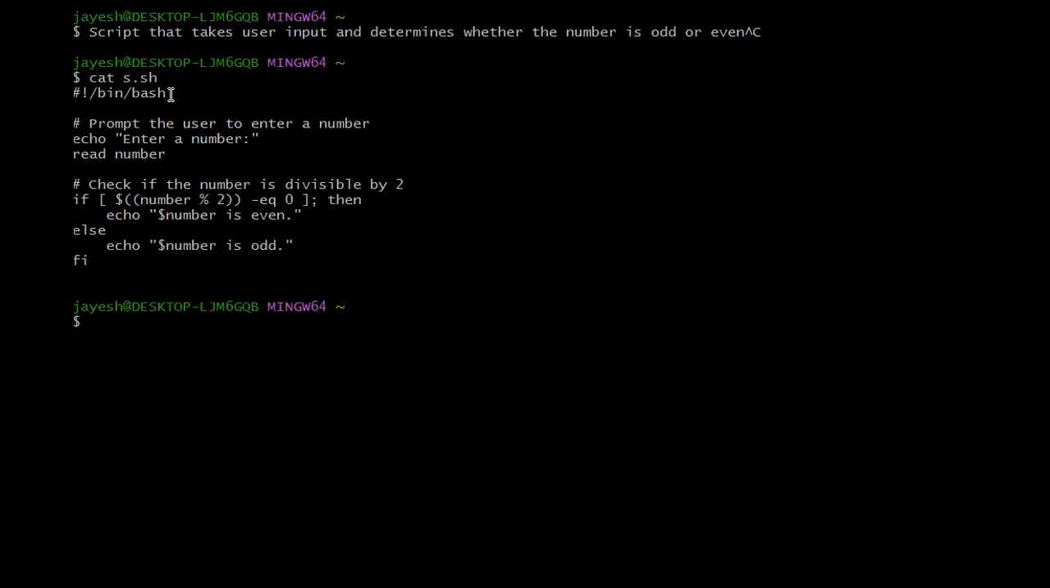In this script, this is the shebang, which tells it is a bash script. After that, we are printing one statement: as soon as you run this script, it will print "Enter a number". So it is asking for a number from the user, and this read statement will read the number from the user. After that, we will run this condition. It is an if condition where we are evaluating whether the given number is odd or even.